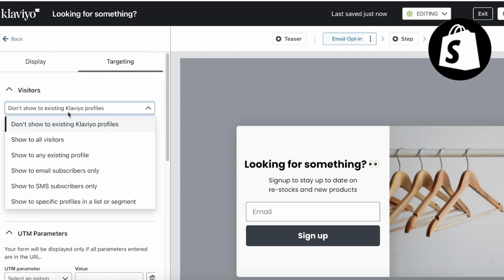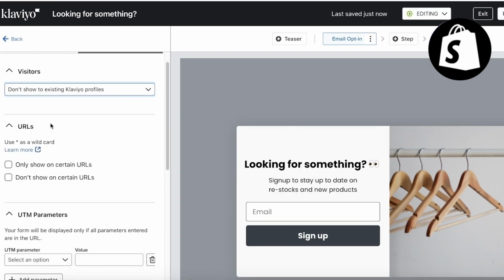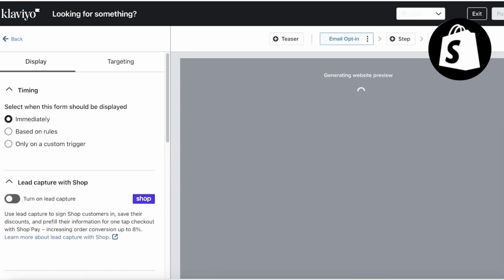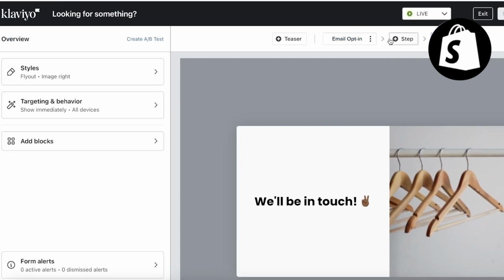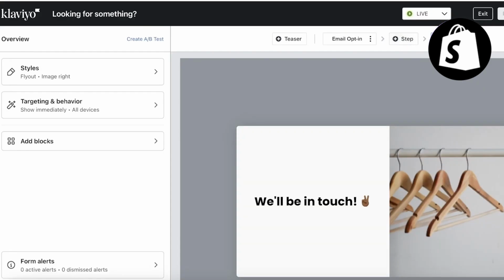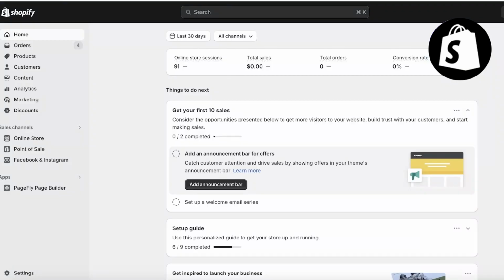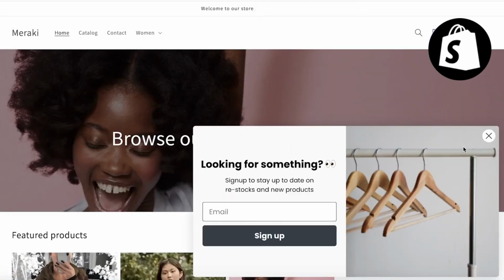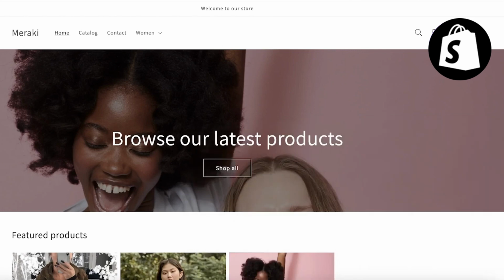In the targeting section, you can decide if the form appears to everyone, only to existing Klaviyo profiles, or specific segments. I want it to show for everyone except current Klaviyo profiles, so I'll select that option. Additionally, there are parameters for UTM, location, and cart contents. Once these are set, click Publish Changes. For those who want more form steps, Klaviyo lets you add additional steps like SMS opt-in or more profile information.